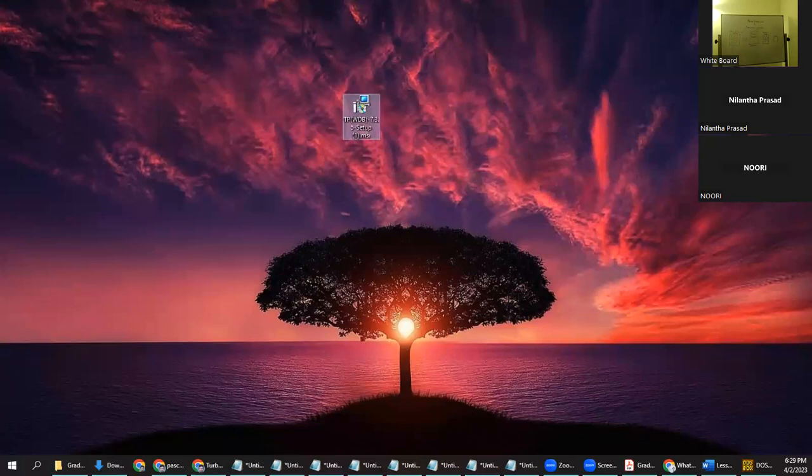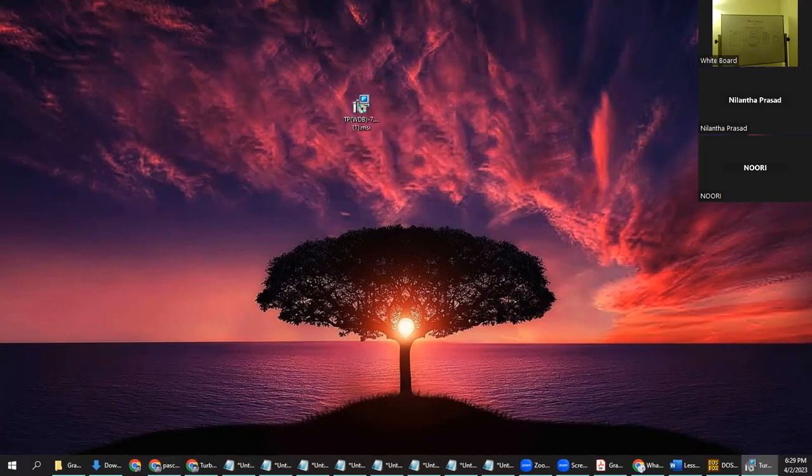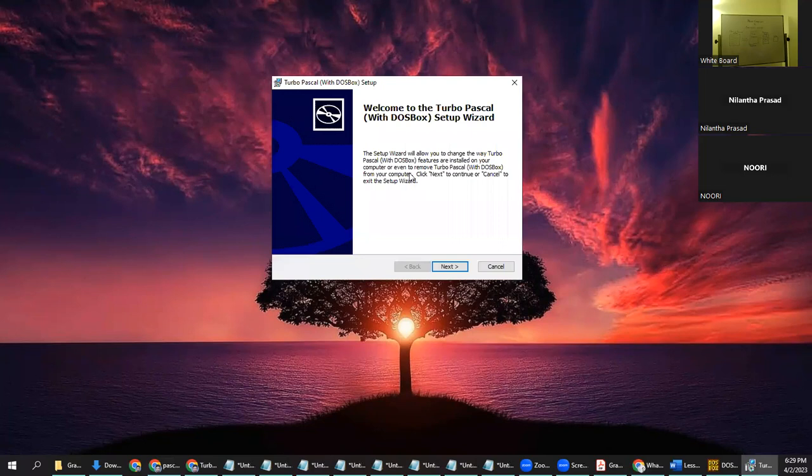If I paste it here, you can see it is pasted now. You can double click on this and it will start running. You can see now it says the setup wizard will allow you to change the way Turbo Pascal features are installed.